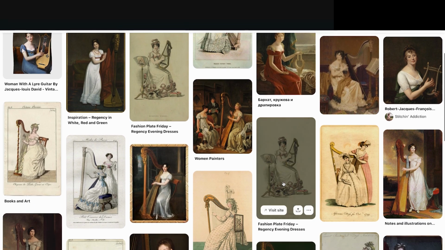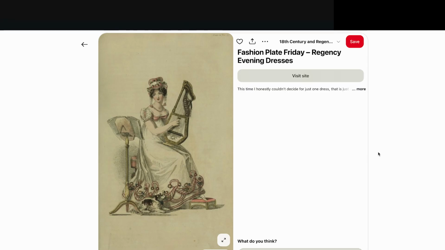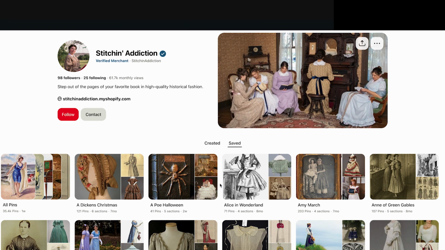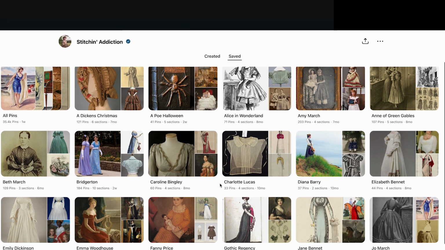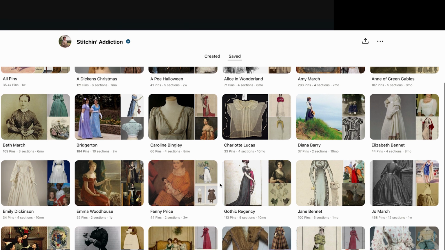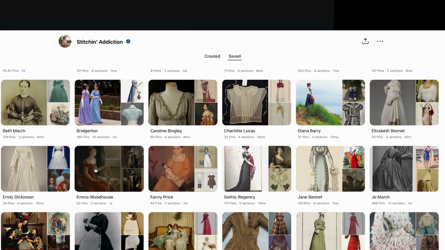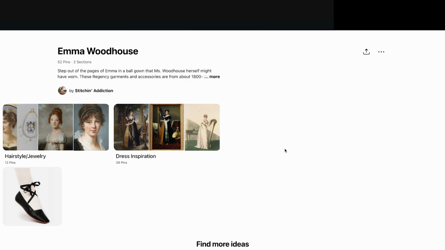And since all of mine is inspired by literary characters, my boards are organized by literary characters. So you can see like Amy March, Anne of Green Gables, Caroline Bingley. So I kind of save different ideas that go with each character.